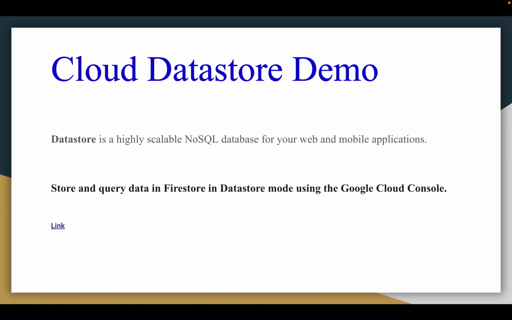Today we are going to see Cloud Data Store demo. Okay, so what is Data Store? Data Store is a schemaless database which allows us to worry less about making changes to your underlying data structure as your application evolves.